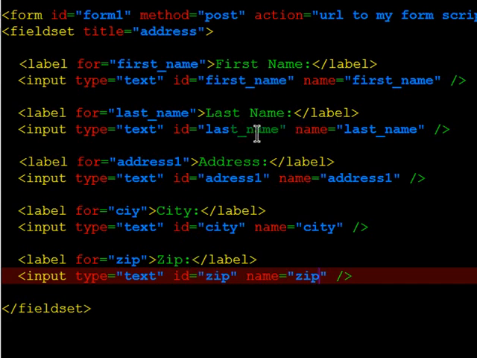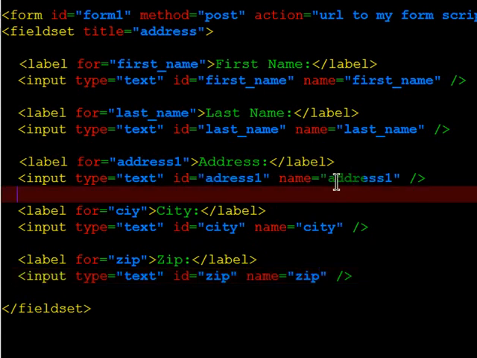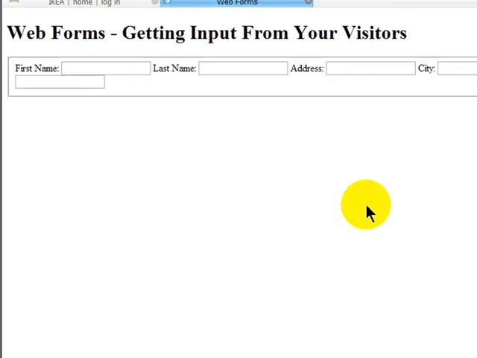Otherwise they're all structured pretty much the same. They are all type equals text. They all have a label using the for attribute. All the input tags have unique IDs which match up with the for attributes, and they also all have names. All of my inputs have names, and for now my names match up with my IDs, even though they technically don't need to. So everything's okay there, and they're all self-closing. This is how my form is currently looking. First name, last name, address, city, zip, and there it is over here.